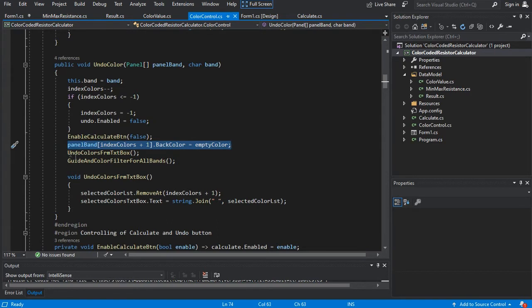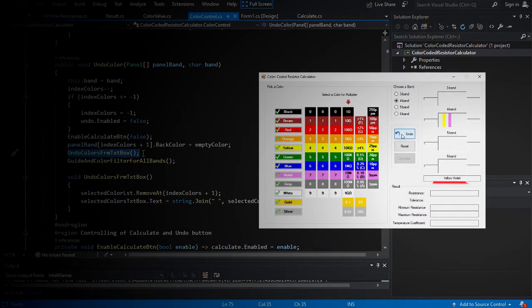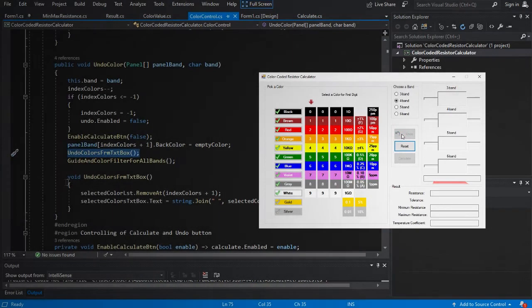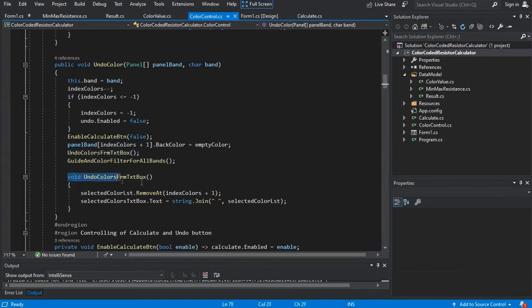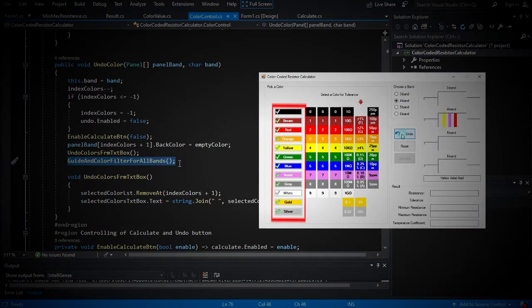Then, this local function called undo color from textbox method is used to undo the displayed selected colors in text inside the selected colors text box. Inside this local function, I used a remove at method to remove the index of selected colors inside this list field variable. Then again, using the join method, I join them with a space to separate the list of remaining colors, and that list would be displayed in this text box. Then, I called again the guide and color filter for all bands method, to also filter the selection of resistor colors and to guide the user from the last selection.